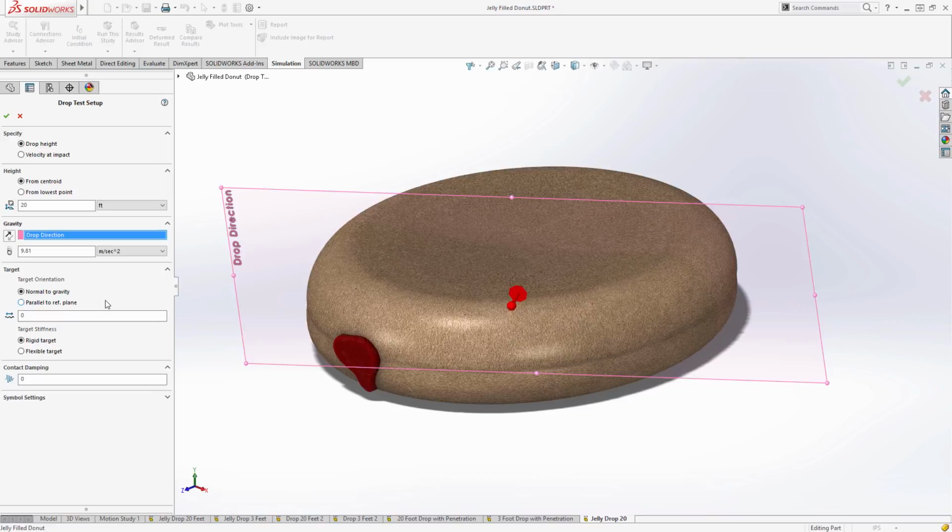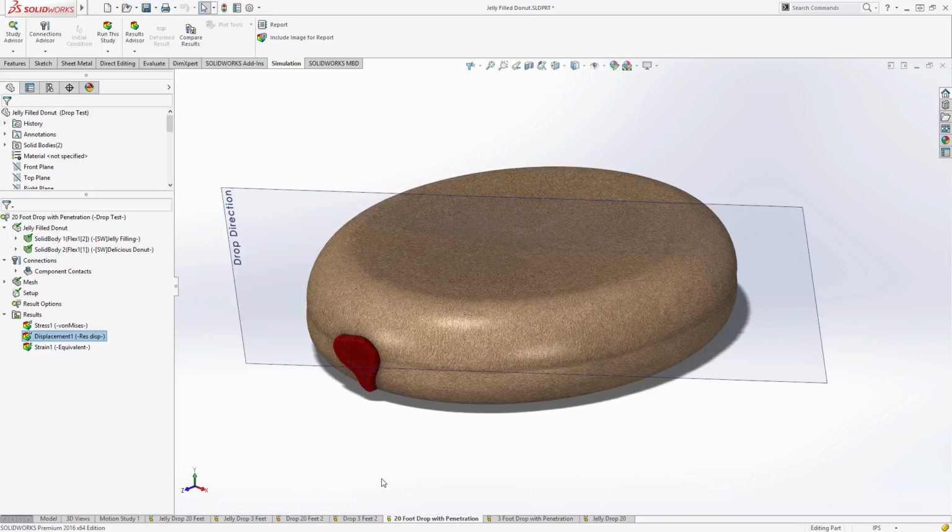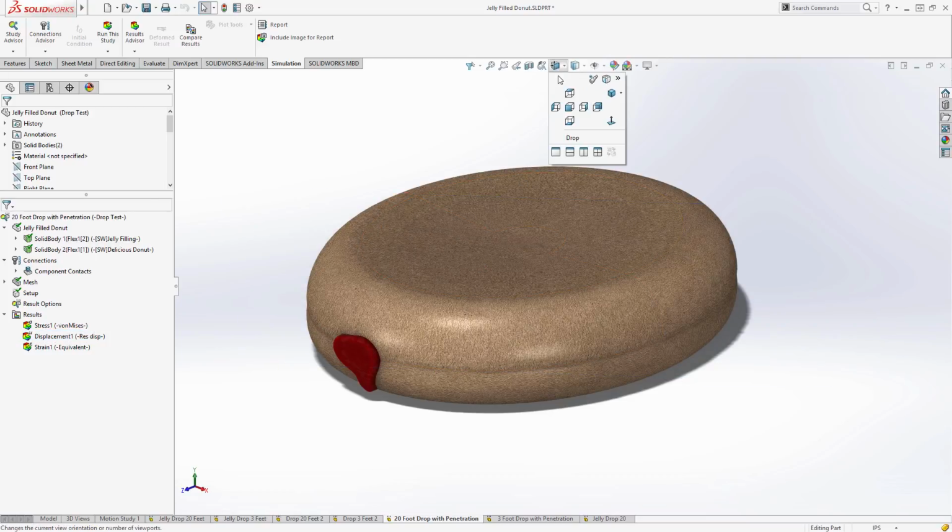Finally, you can also see at the bottom you could go ahead and tweak the target object. Now we're dropping this onto a hard flat floor, so we'll leave the defaults. Simply go ahead and press OK, and then choose to run the simulation. Now being a nonlinear simulation, the results take a little while to calculate, so I've already done that for us.